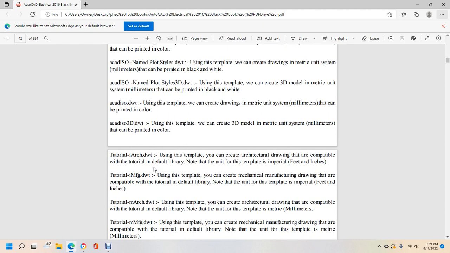Tutorial-i.dwt: use this template to create an architectural drawing compatible with the tutorial default library. Note that the unit of the template is imperial, in feet and inches. Tutorial-iMFG.dwt: use this template.